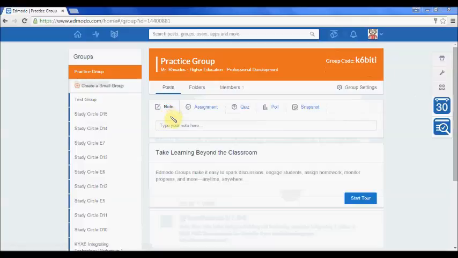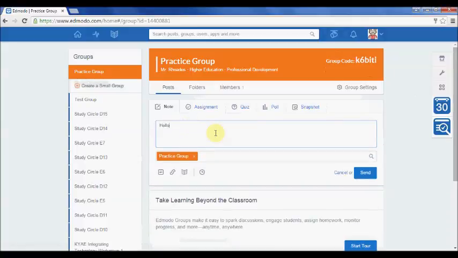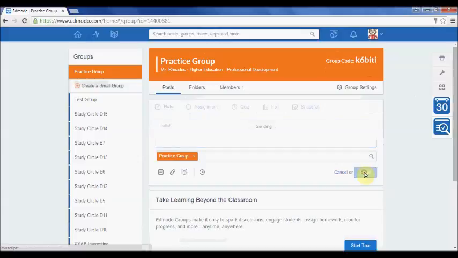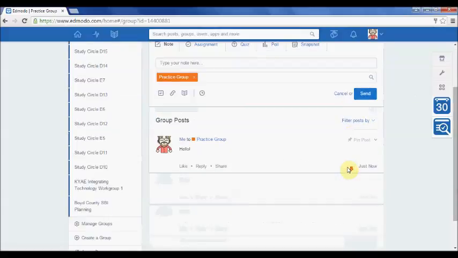Now, all we have to do is where it says type your note here, we type our note. I'm just saying hello, and we'll see that it's automatically sending it to the default group we're already in, the practice group. And I'm just going to click send. And you can see down in group posts, it's going to have that message.